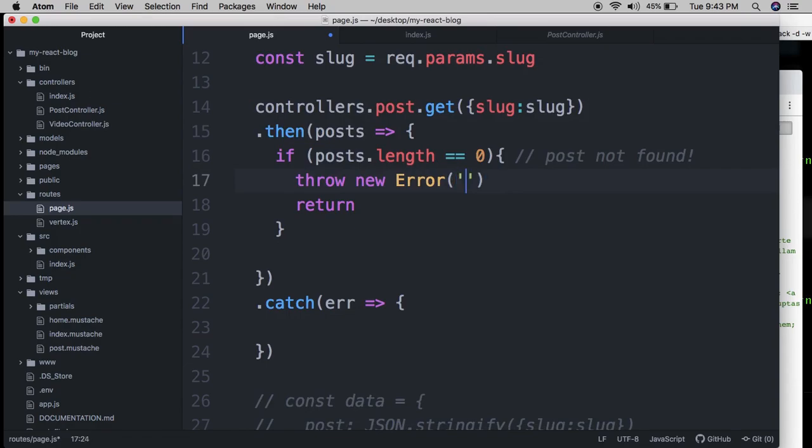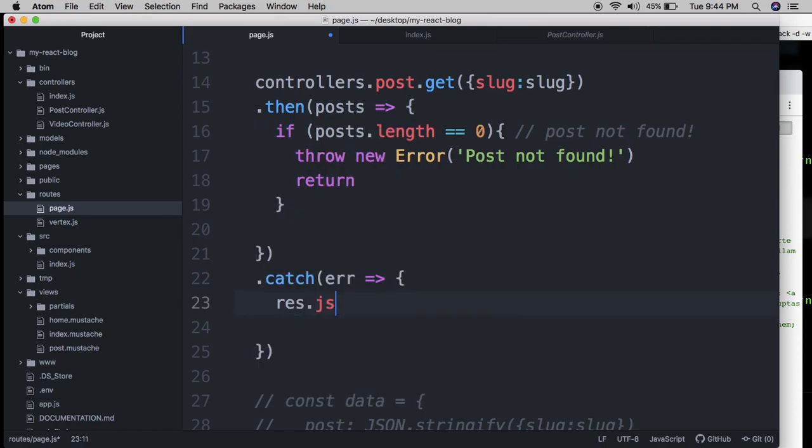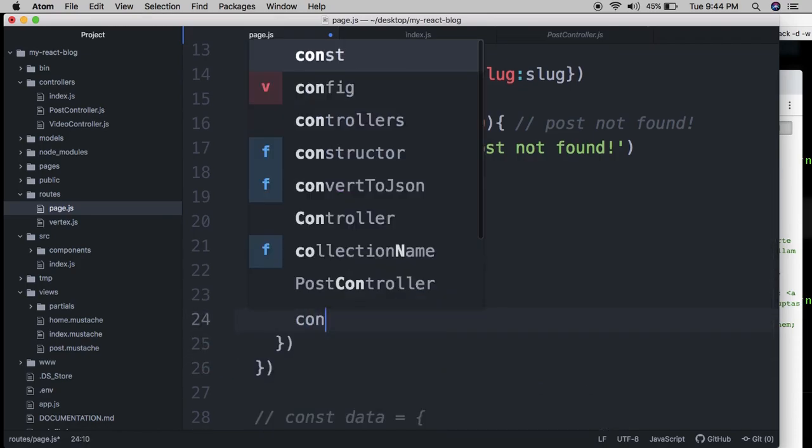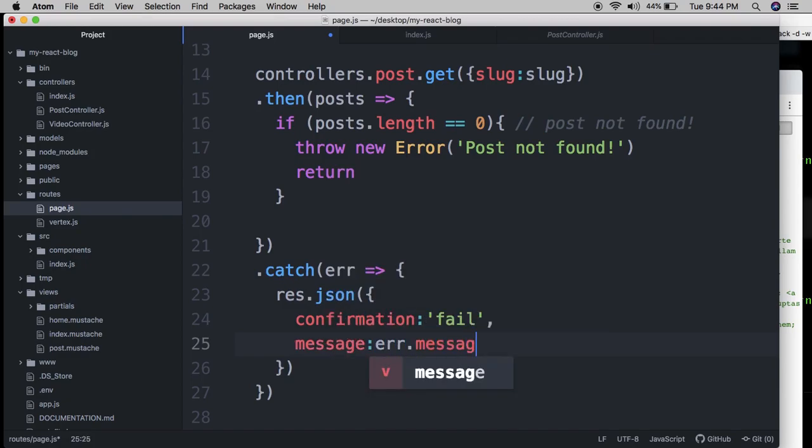Again, you may recognize this from the front end code where we threw errors on the React side. And then on the actual error, I'm going to return a JSON object, which is simply going to say failed confirmation and a message. That error message is assigned right here, and we're just passing it through here.